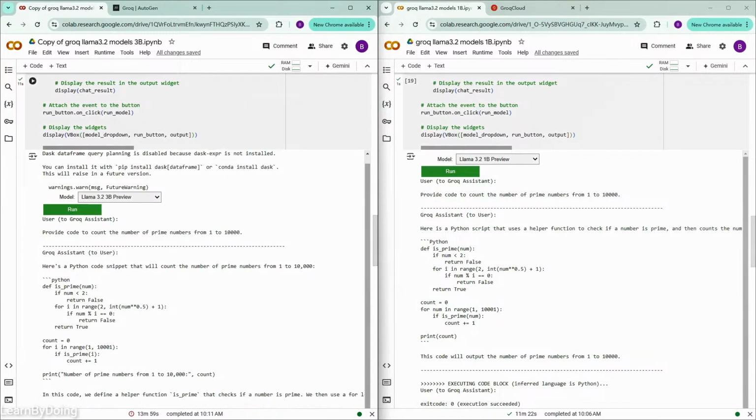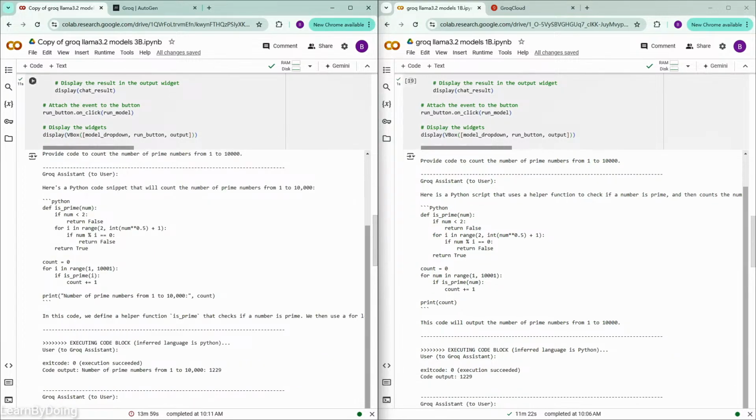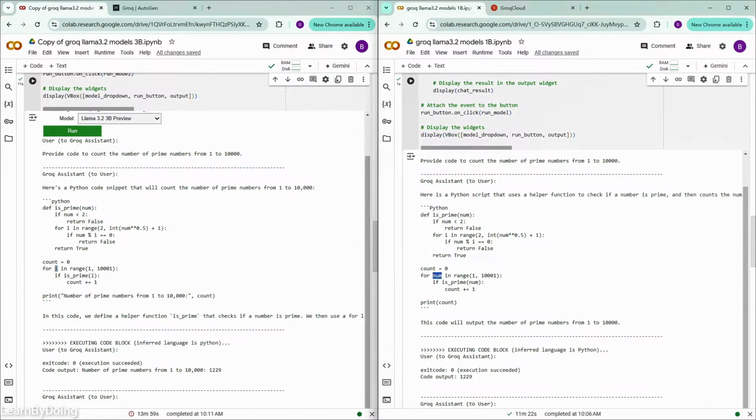In the interface here, I just choose a model. As you see, on the left hand side I chose the 3B model, and on the right hand side I chose the 1B model. Both work fine to generate the code. The task is to count the number of prime numbers from 1 to 10,000. Both of them get the code working, although the variable name on the left hand side is i, and on the right hand side it is none. So not much difference. Both did a good job.